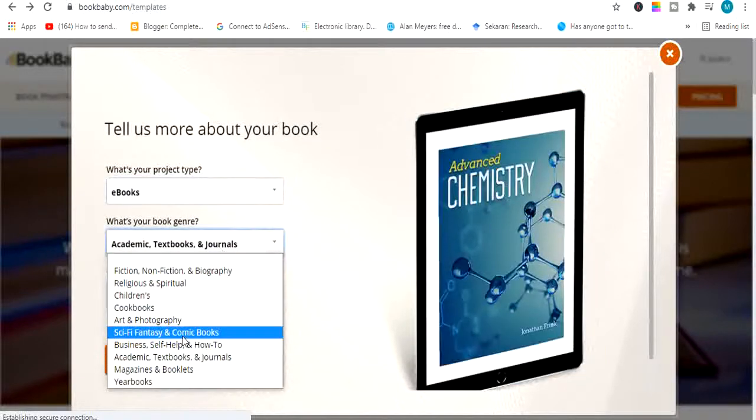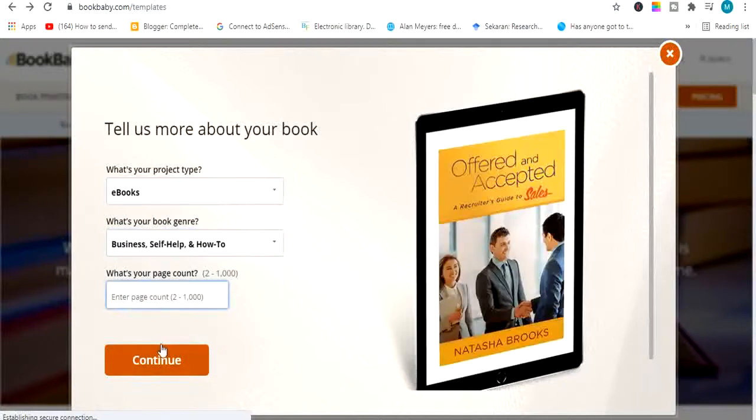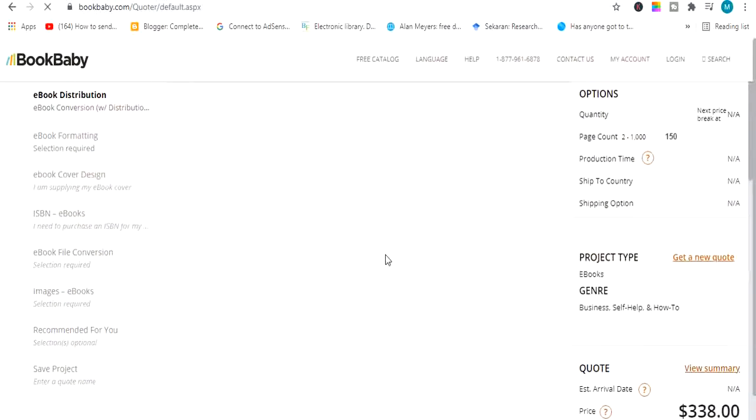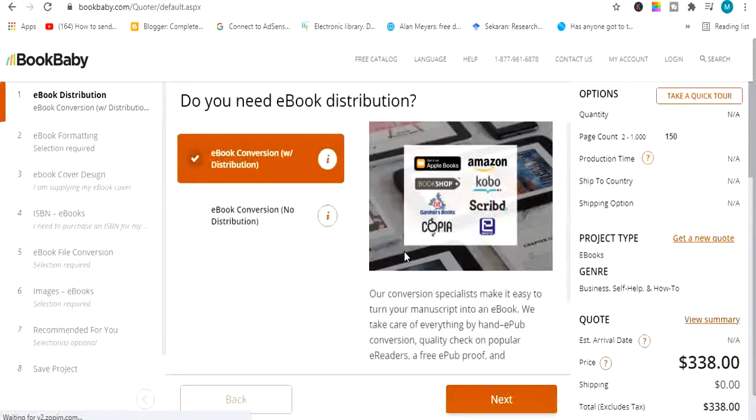Then there is an option, you can select any one of them according to your need. I will click on business and self-help, and the page limit of my book, let's say, is 150. You can select any one of them according to your requirement. I will click here submitting now, and it will take me to this page.